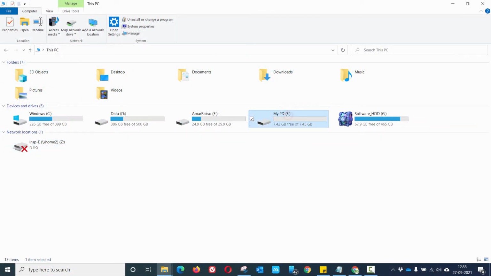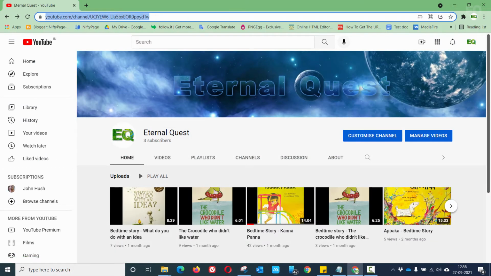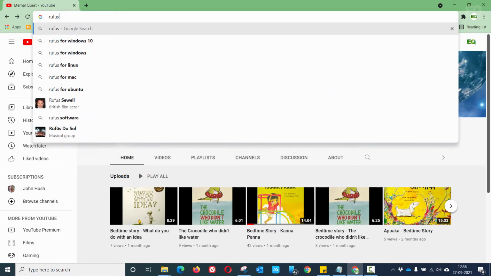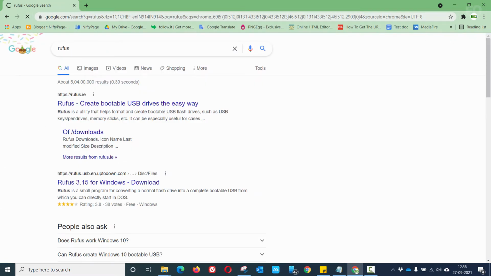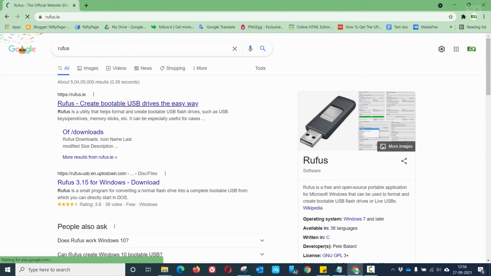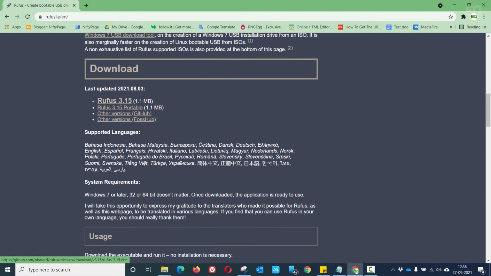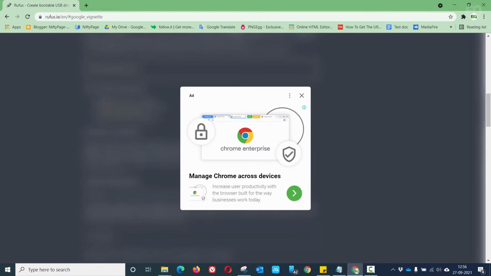I have already connected my 8 GB pen drive here, and now I'm going to download a third-party software called Rufus, R-U-F-U-S, which is a very tiny but efficient software to burn the installation ISO image to a pen drive. Now I'm clicking on the first link and scrolling below. I'll find the latest update, which is 3.15. So I have to download this version.